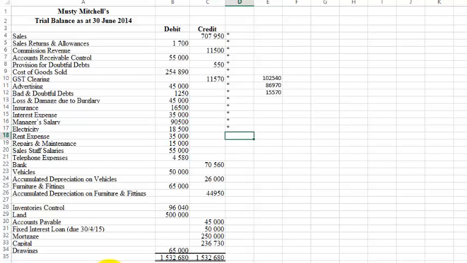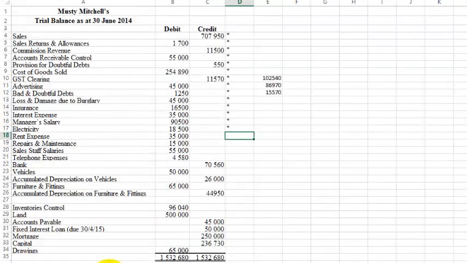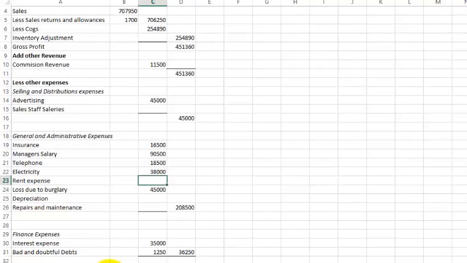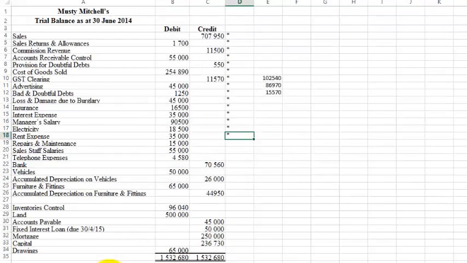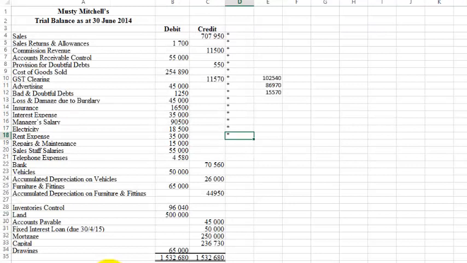Rent expense, again. I think I put the wrong amount in. Let's just check that. I did. There we are. What's the next amount? Got repairs and maintenance. It's getting a bit monotonous, I know, but that's the way you've got to do it. Repairs, it's 15,000. Goes in there. Got that one done now.